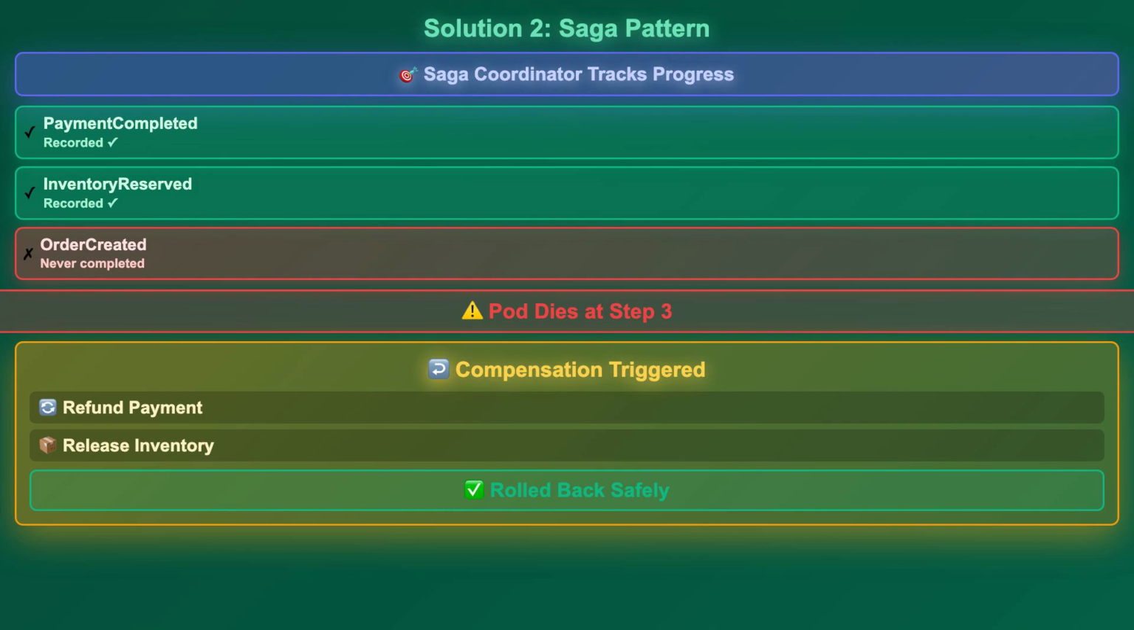This is choreography saga with event sourcing. Every step is recorded. Every step can be undone. If the pod restarts, the coordinator resumes from the last event. The downside here is complexity. You need an extra event bus, a coordinator, and compensation logic for every step. But it's worth it.